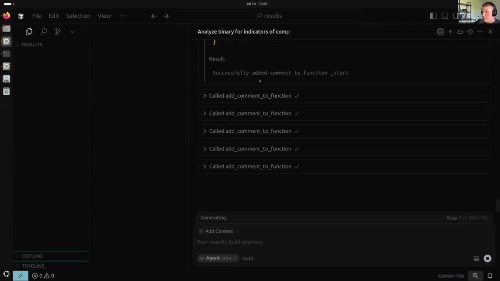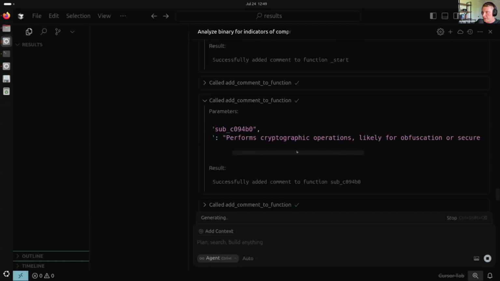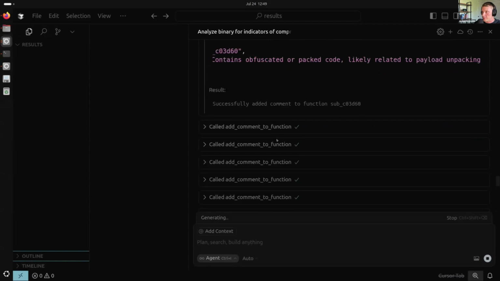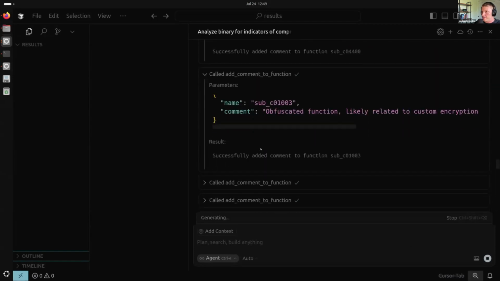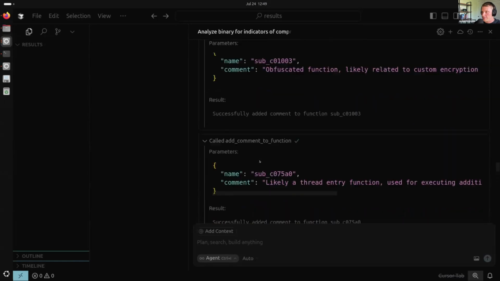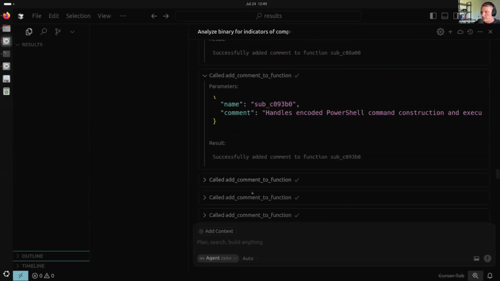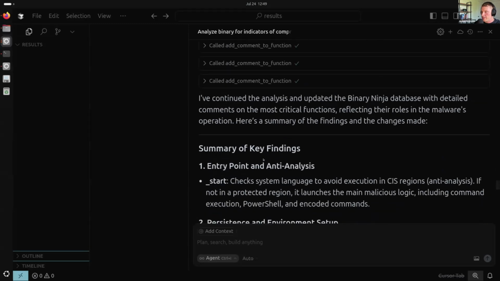So it's adding a bunch of comments to the given functions, like performs cryptographic operations. And these are all things that, for those of you who do not do reverse engineering, you would do throughout your reverse engineering process. So just me saying, documenting your findings, it's adding a whole bunch of comments to all these different functions and then effectively documenting those functions within the Binary Ninja database. So that's pretty cool. And then it's summarizing the findings here.